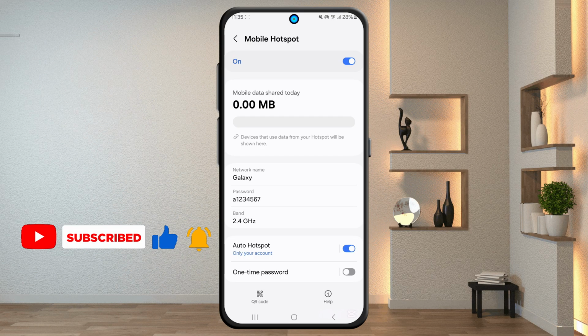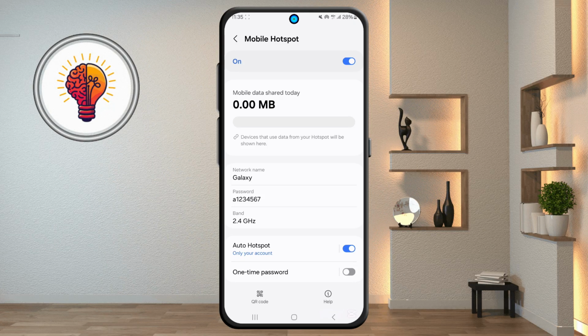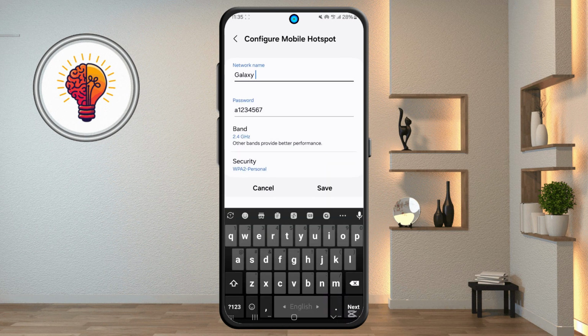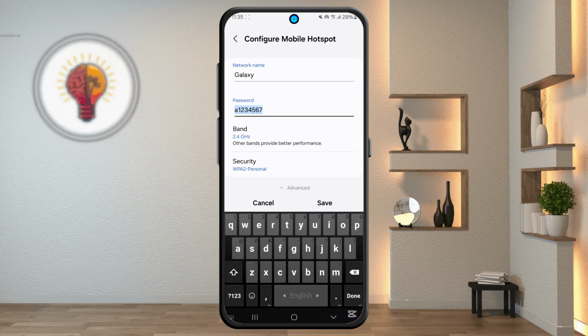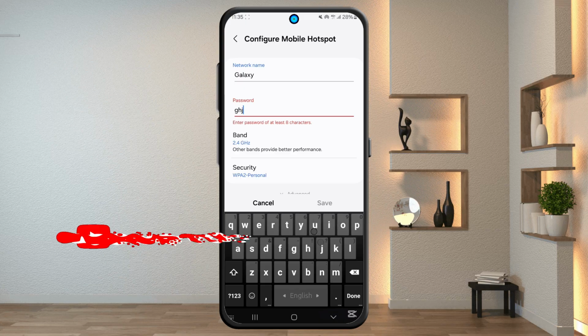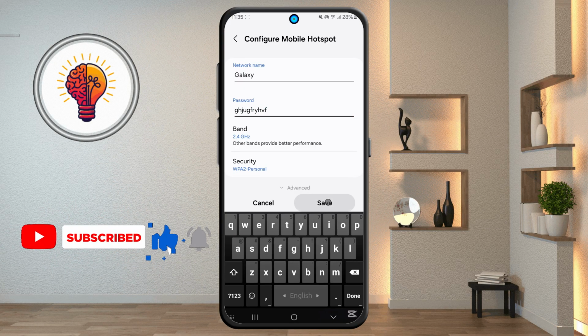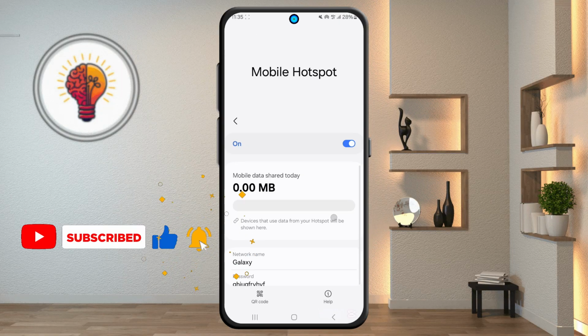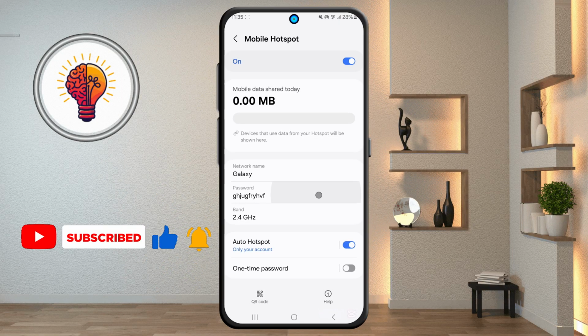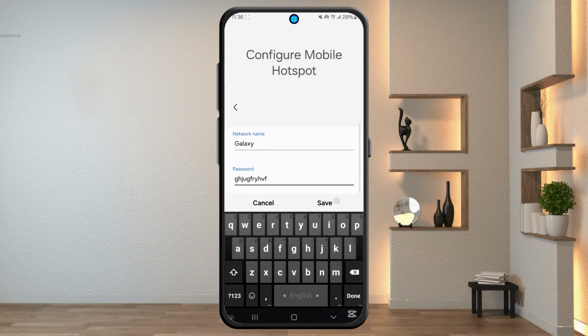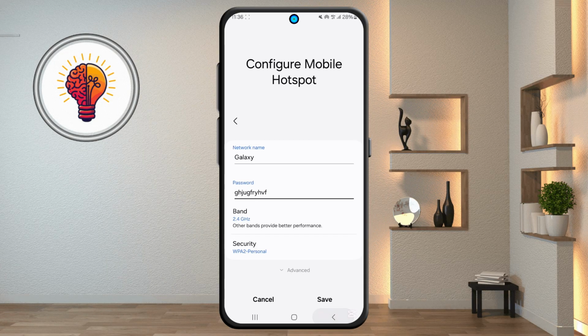Step 5. For the last and most important step, you'll see the current hotspot name and password displayed right there on the screen. If you want to change the password, simply tap on the password field, type your new password, and then tap Save. Pro tip: make sure your password is at least 8 characters long and easy for you to remember, but hard for others to guess.